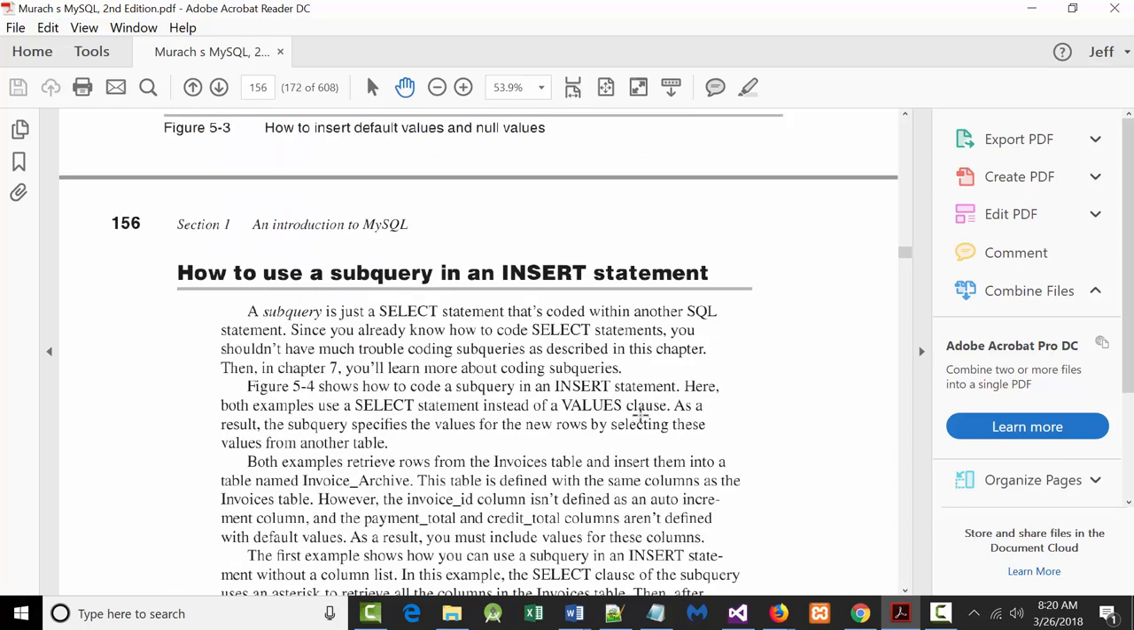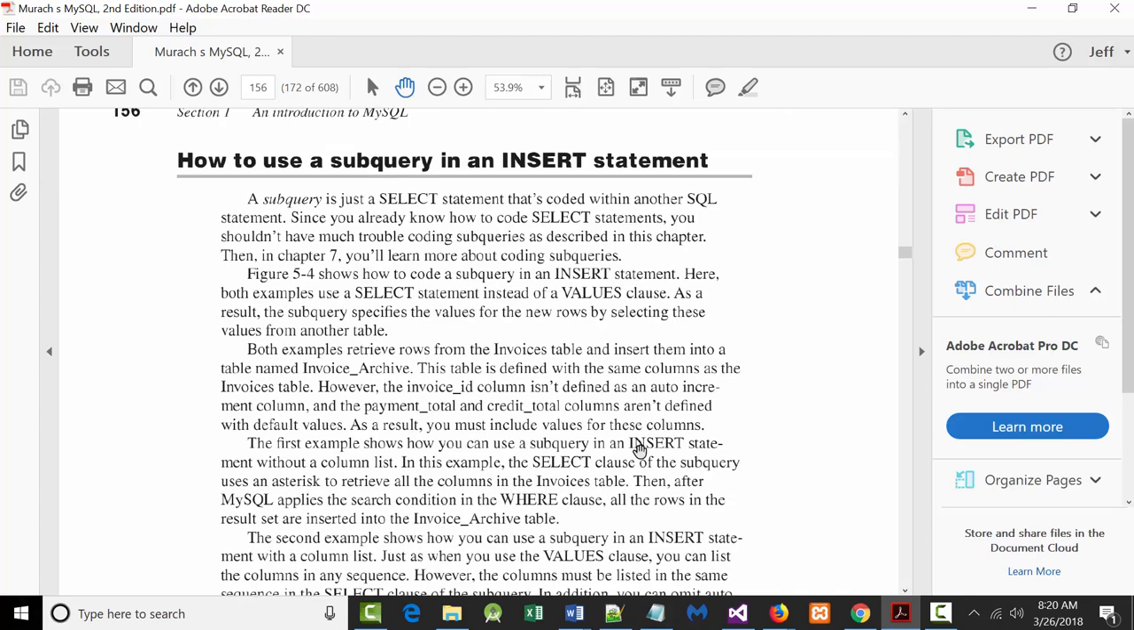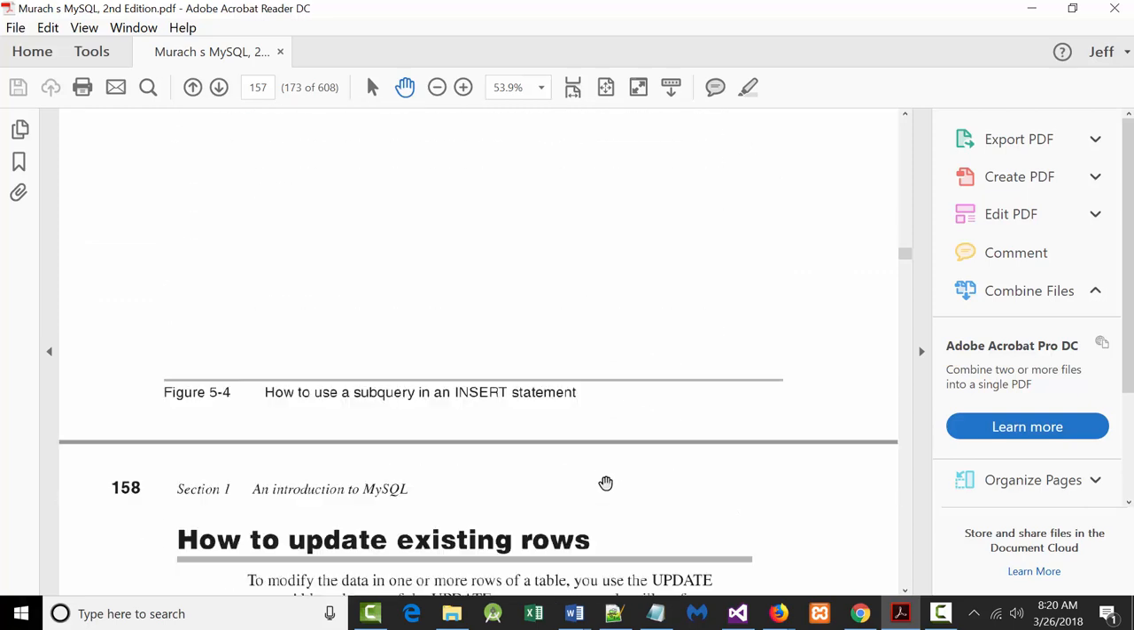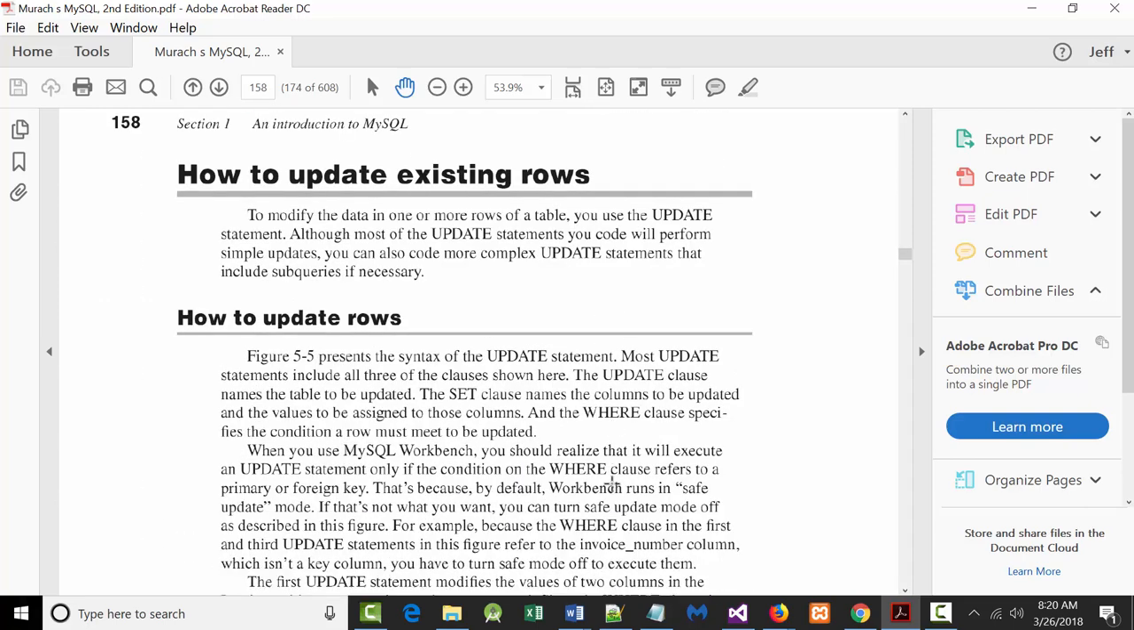Now, I'm going to skip this right now. It says how to use a subquery, because Chapter 7 that we'll cover in a couple days is all on subqueries. So I don't want to talk about that right now. All right? But one thing they do mention here, and this is for an update, which we're going to talk about now, or a delete, which we'll talk about in a couple minutes.